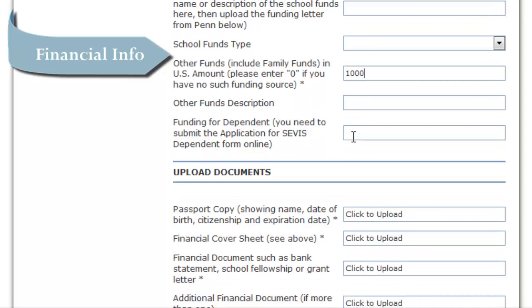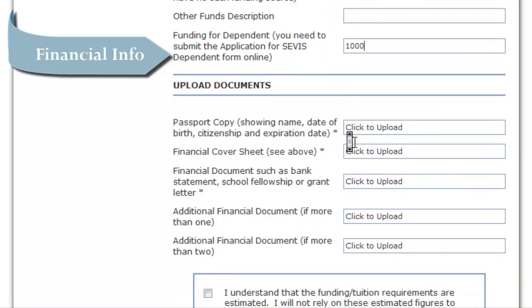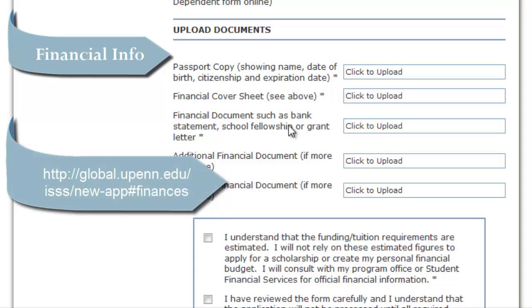If you have dependents, please refer to the current amount of required financial support. Please enter funds for your dependents here. For each funding source, you must provide documentation, such as a bank statement for personal funds or an official letter for school funds. If in doubt, please check our website for which documents qualify for financial certification.